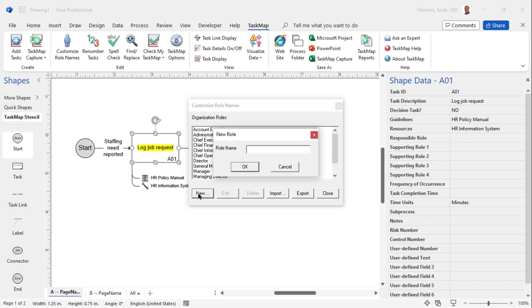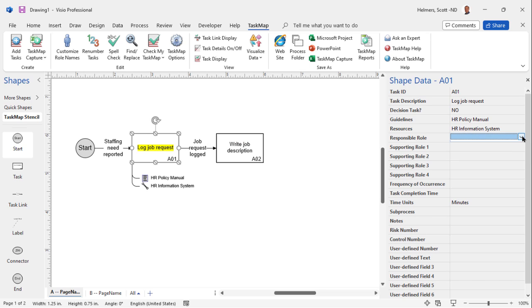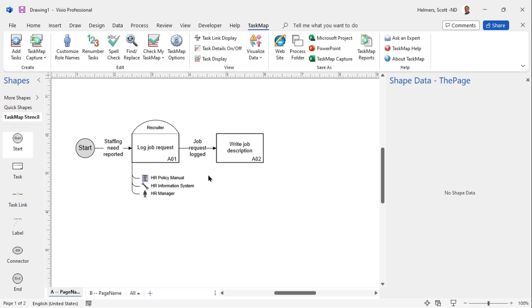Now let's add roles. I'm going to add a recruiter. And let's click New again and add an HR manager. Now that I've customized my list, I can choose Close. I'll come back and talk about the import and export buttons in just a second. Now I go to my drop-down and find Recruiter as the responsible role, and let's add the HR Manager as a supporting role. So now this particular task is complete.